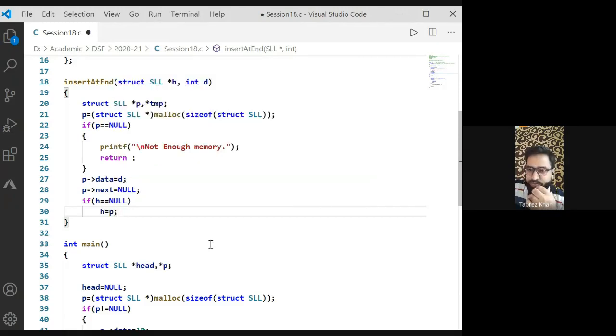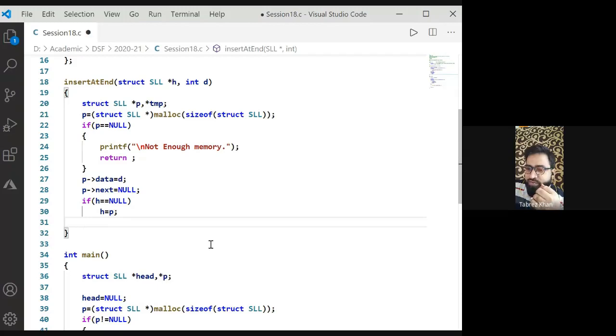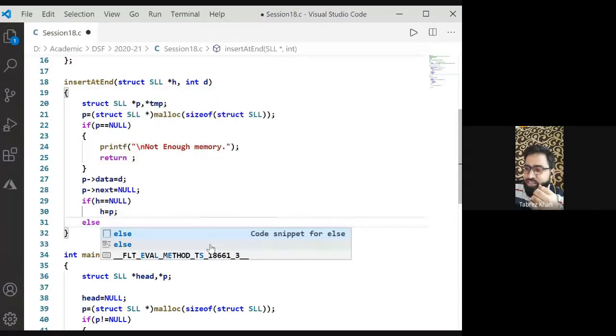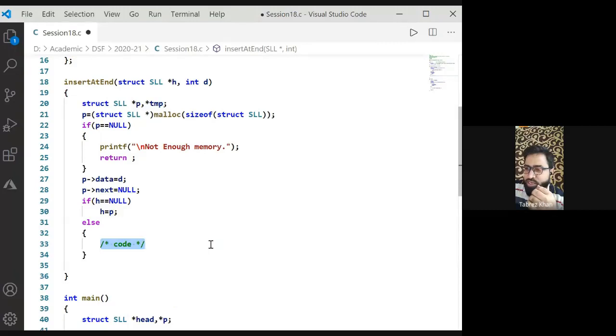Else, if H is not null, now here we need to code. What do we need to code? We need to go to the end of the list, and when we reach the last node, we need to attach this node to the last node. How will we do that? By traversing the list. We'll go to the last node, and at the last node we'll attach this node.